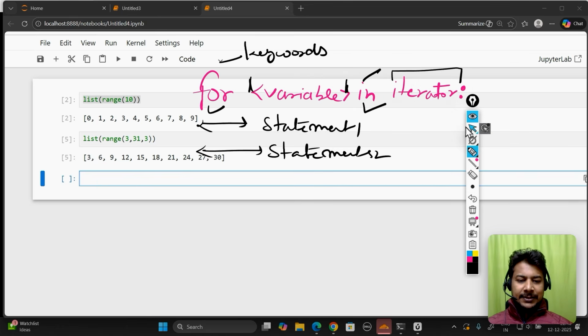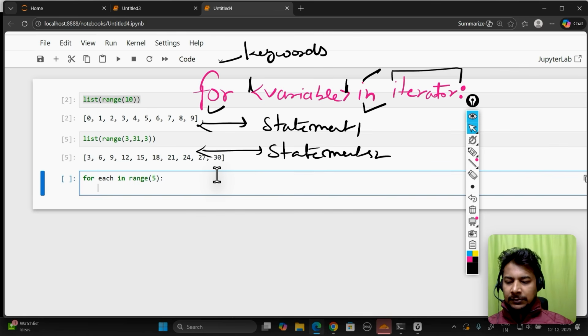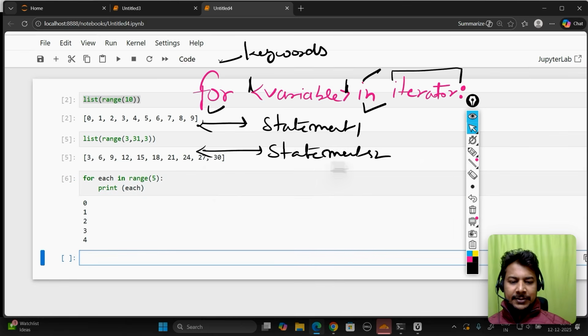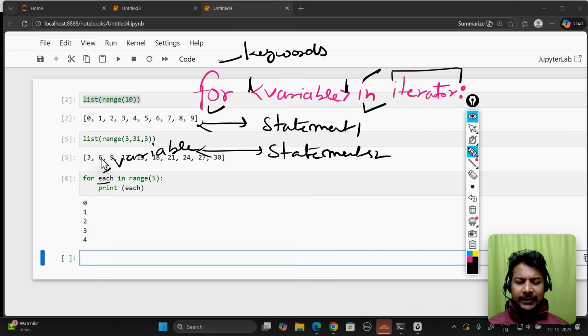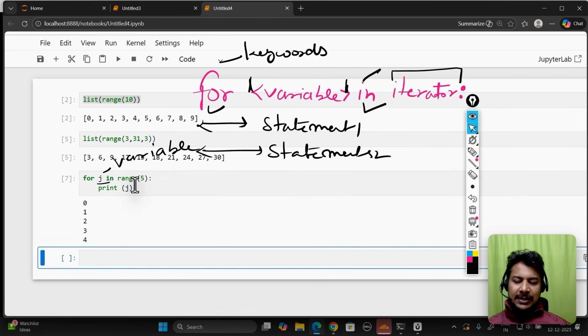So let's use one example. For each in range 5, print each. So please understand, this time this each is a variable. We can use I, we can use J, whatever variable we want. If I use J here, we get the same thing. Okay, so this is a for loop.